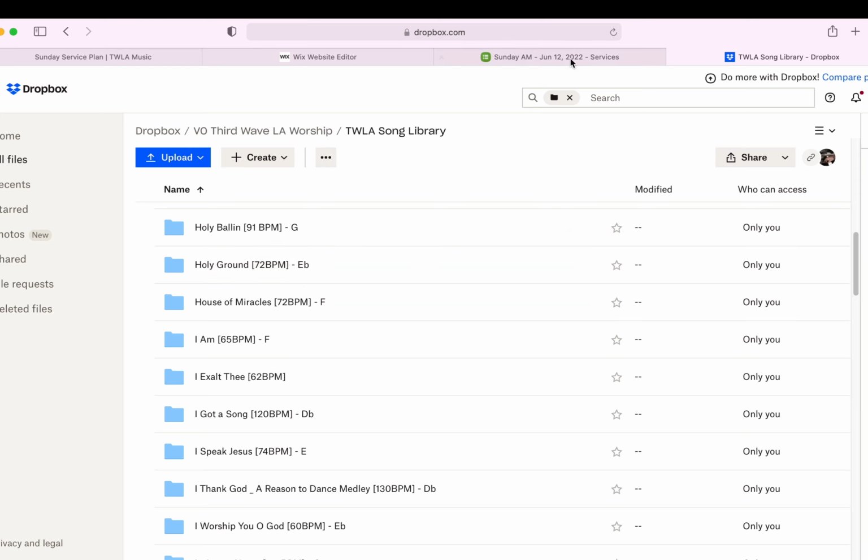But that's a short version of how we go about updating the Dropbox. And we do that on a week-to-week basis, so that way we can always have everything ready to go.